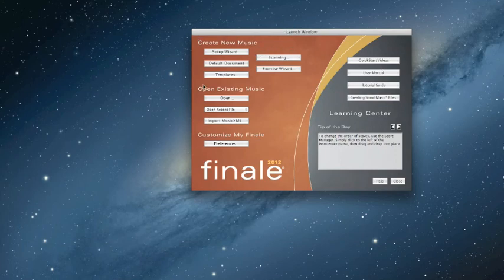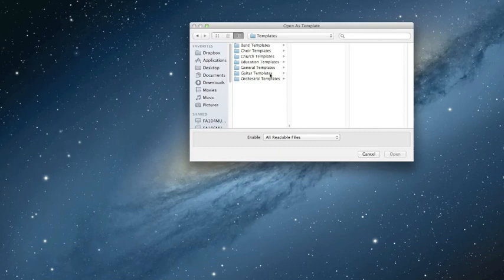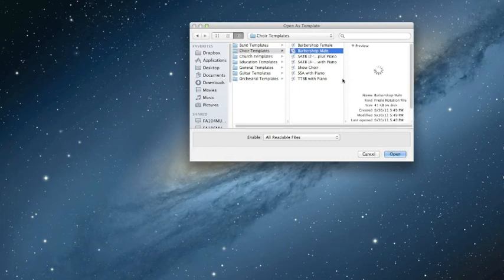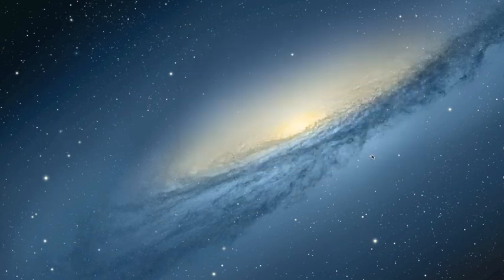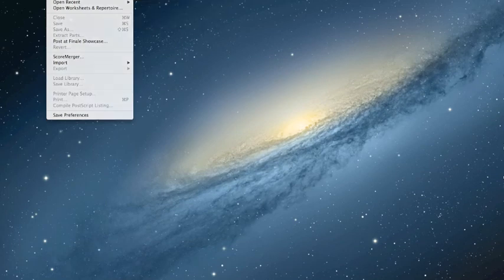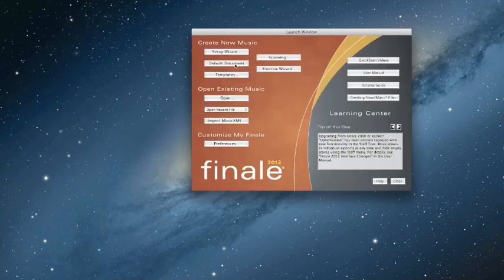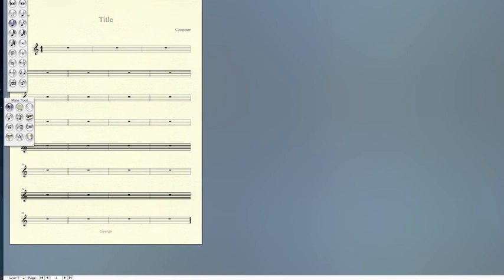Okay, now creating new music. You have previous templates that you can click on right here, and you can open from previous folders like choir. If you have a barbershop piece that you want to create, this will give you a previous template. And you can see the preview right here. Also, you can just use a regular default document, which looks like this.